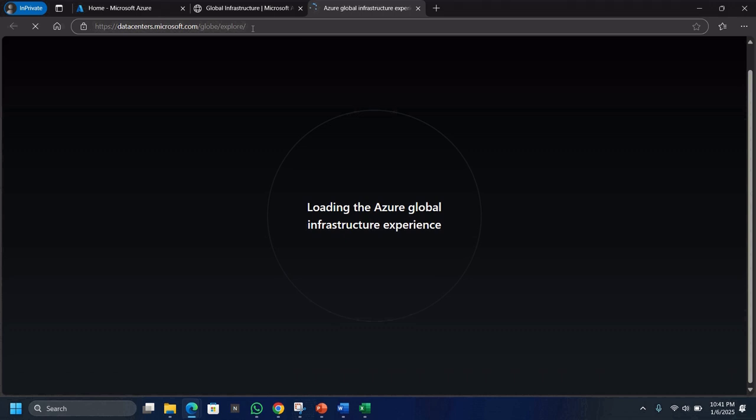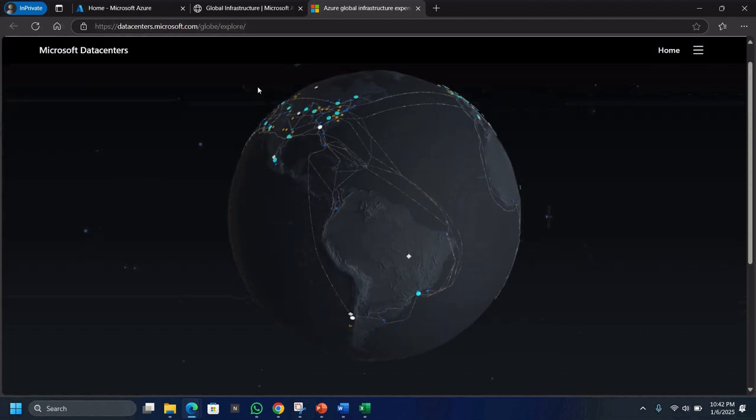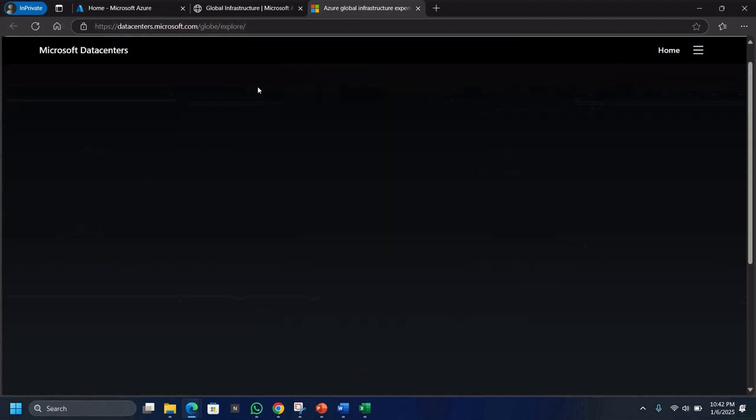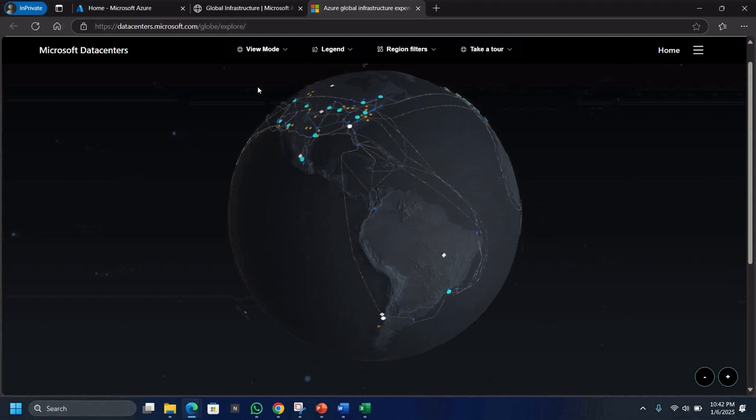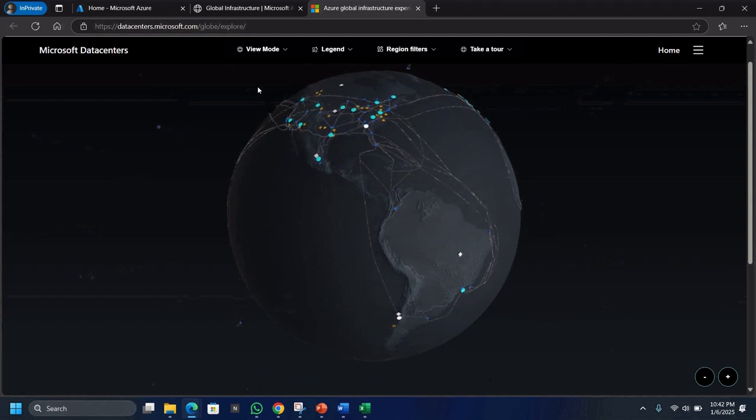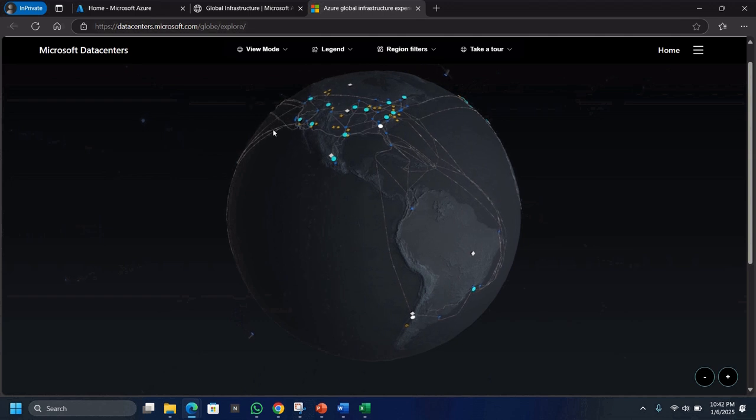And this is the URL datacenters.microsoft.com/globe/explore, and it's actually loading the global Azure infrastructure experience. Once it finishes loading, we're going to see the map of the world, and we can flip from one end to another to check a certain region. For example, you can see the globe now.